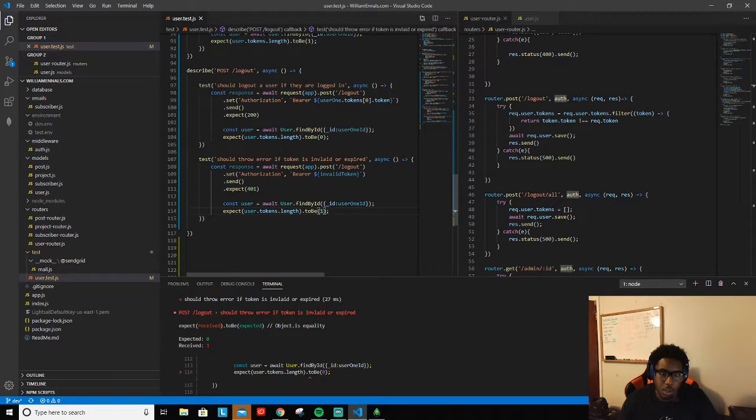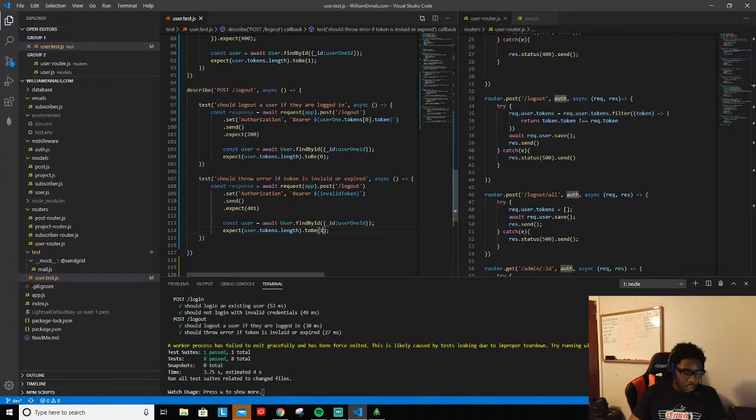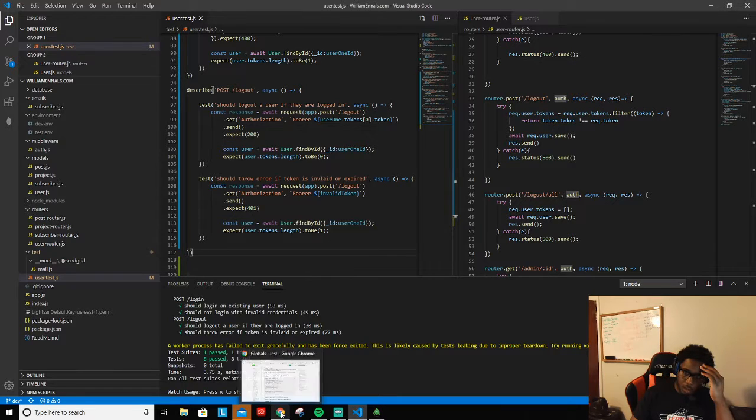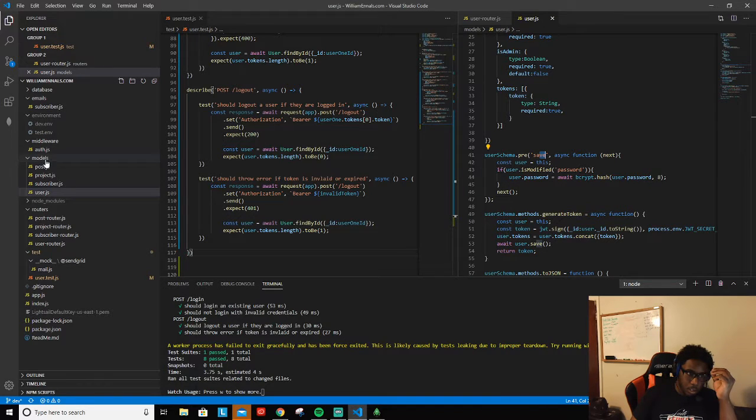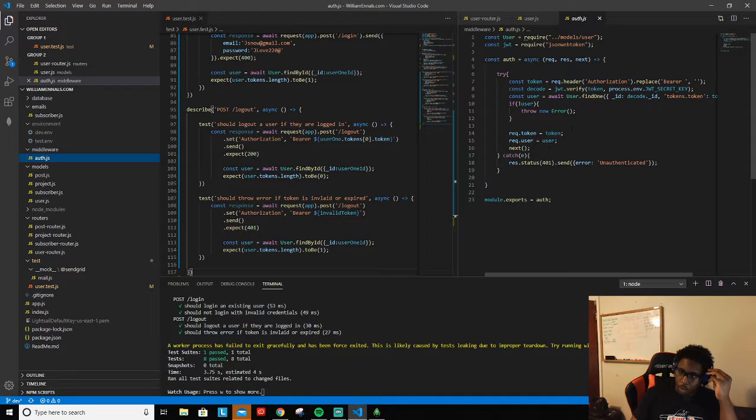Because these two tests are still isolated, the token still exists. If we go down to here, I'm trying to think what would give us a 500 error. Let's look at our auth and see. We throw the error if there's no user for that token, which happened here. And we did get that 401. And that's how we get that.